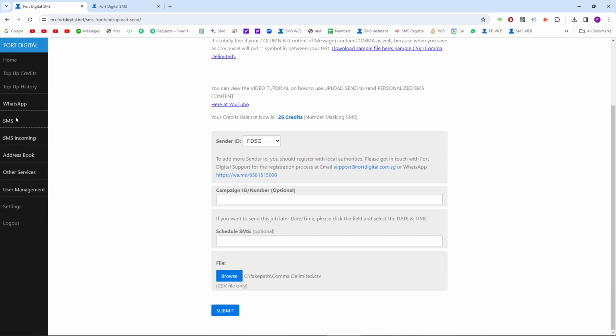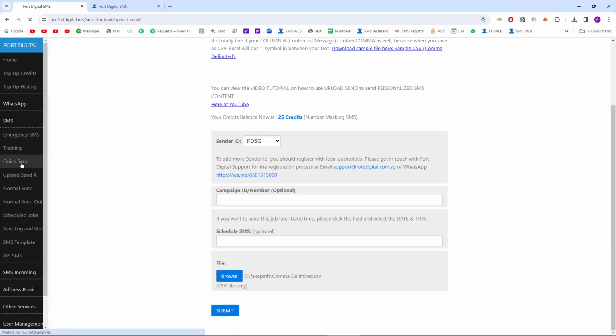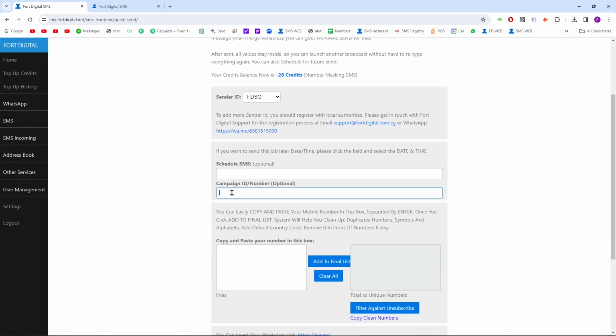Now, as you can see here, there's a campaign number. This one is optional, the same as in the quick send. The quick send also has the campaign number. This is your own internal campaign number. You can put any campaign number to remind you, and it will be reflected in the report for you to track.